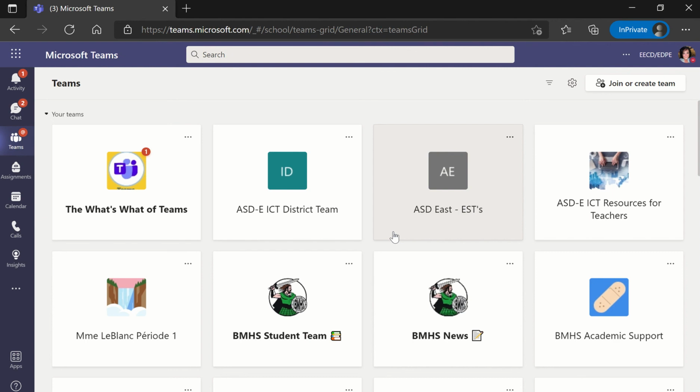For today, we are going to go in the What's What of Teams. In there, I am a student. The first thing you can see is the title seemed to be bolded compared to my other team here. This means that there is some information in there that I have not seen yet.